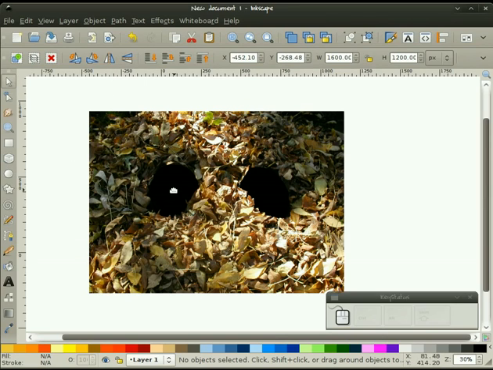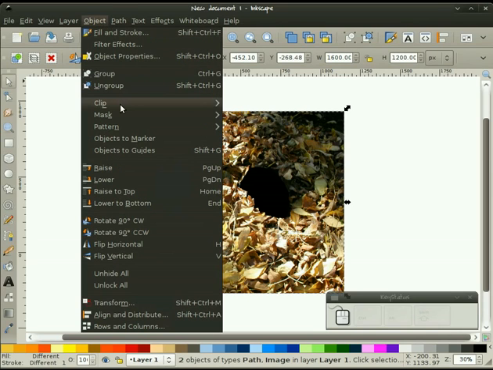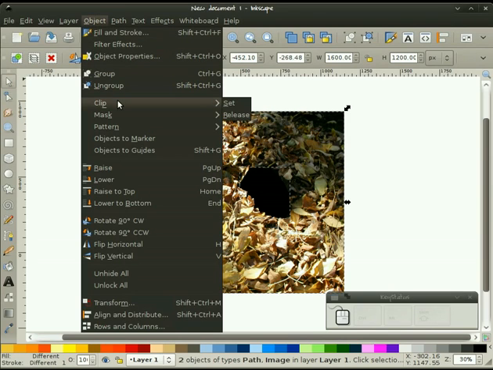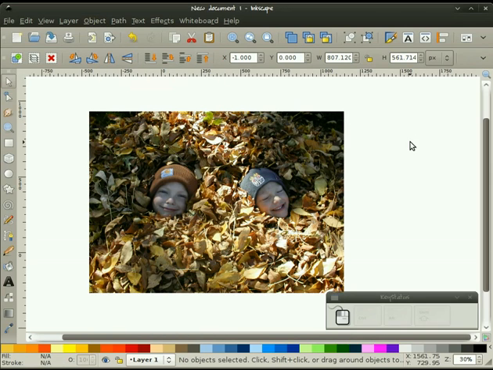Now I'm going to select my first image, or my object, I guess, my path, and then hold my shift key down and select one of my duplicated pictures. I'm going to go to Object, Clip, Set. I'll do that again. I'll select my object over here, my image, shifting and holding that down to select both, and then go to Clip, Set, and then I have that one.